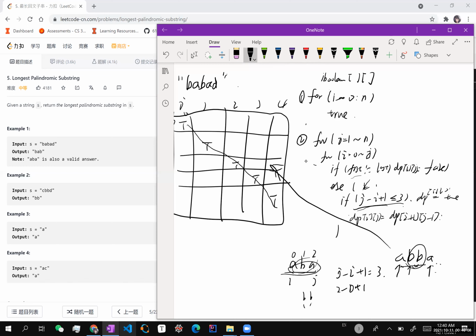So okay, that's our code. And now we will see how our implementation actually works.